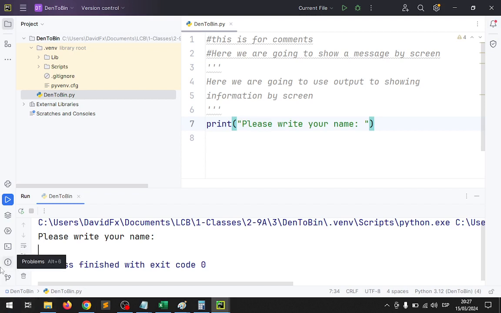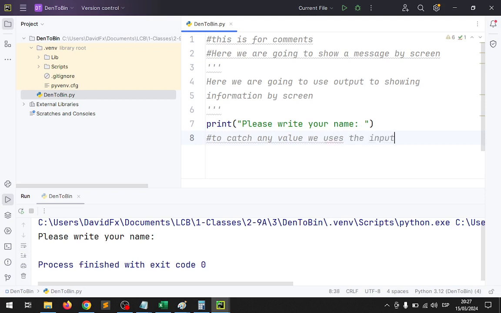Now we are going to use the inputs, sorry. To catch, you know what catch is, right? To catch any value, we use the input. That means that something is going to go inside the computer. In this case, it is data. Okay, and gives the value to a variable.